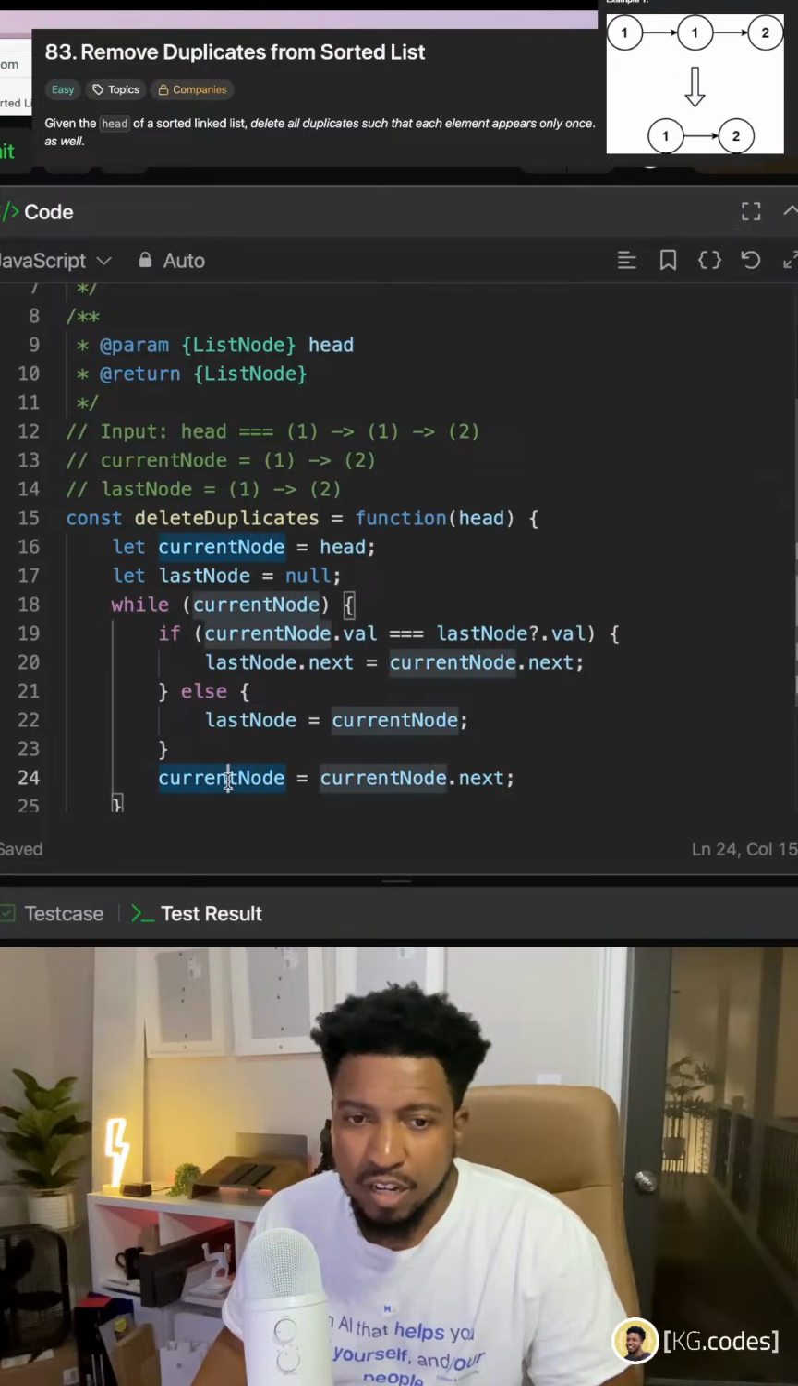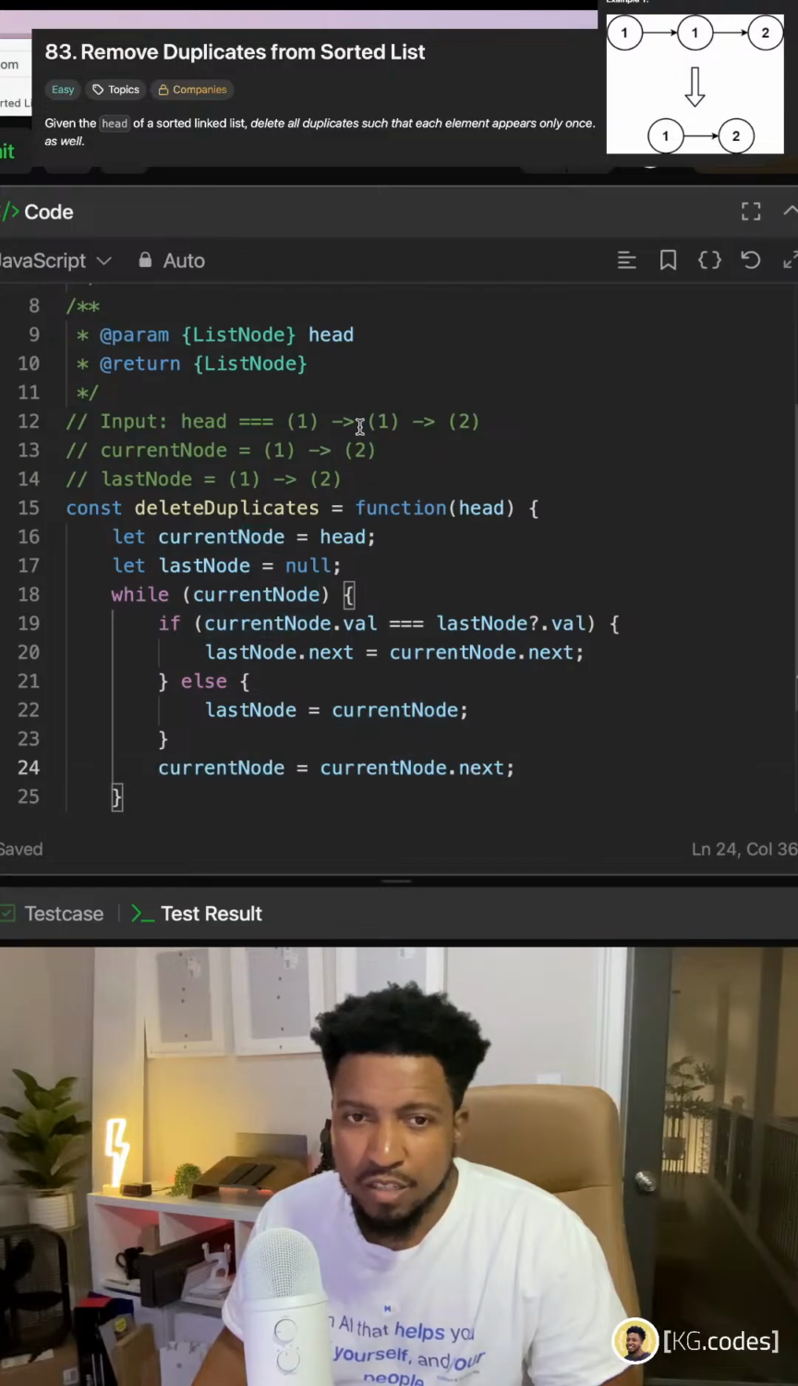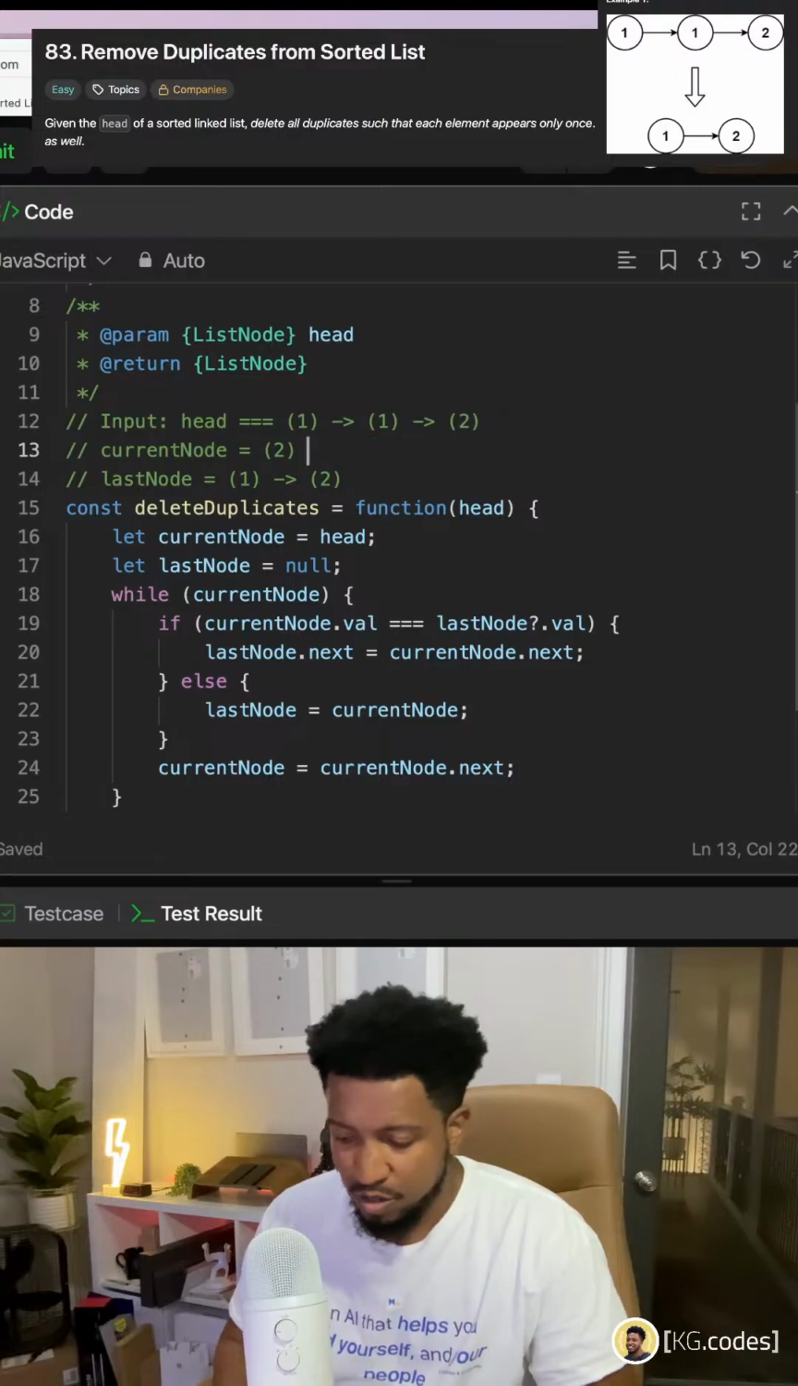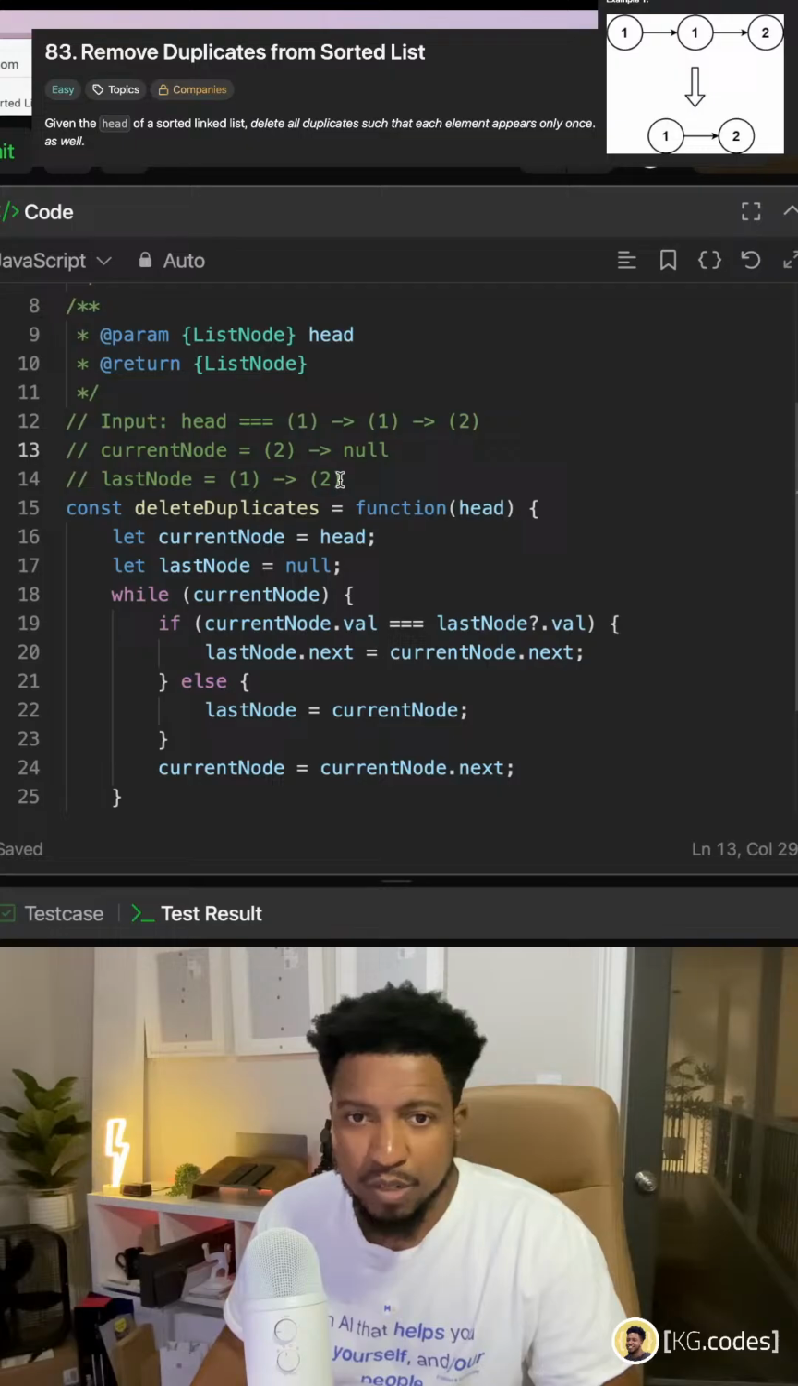And then I'm actually going to update current node to currentNode.next. And so by updating that, I'm getting this 2 that's pointing to nothing. So it's just going to be 2 and it's pointing to null. It's like not pointing to anything. And then I'm going to come back up here again.